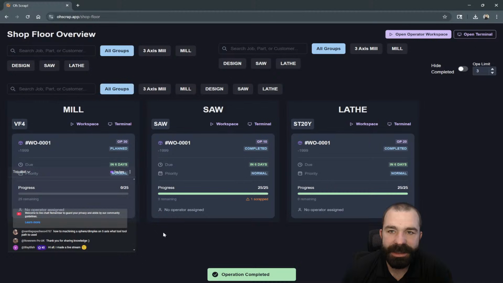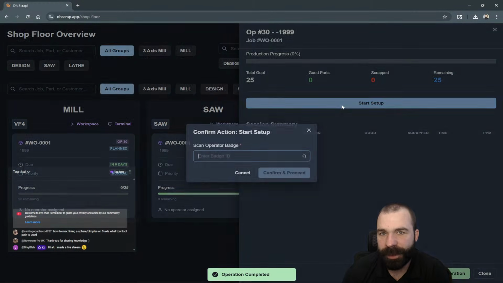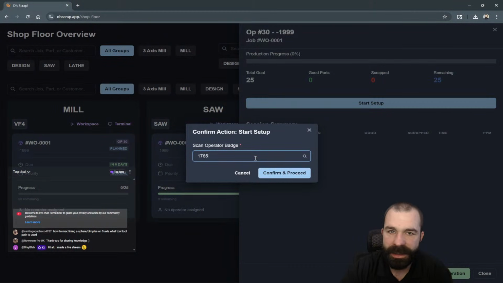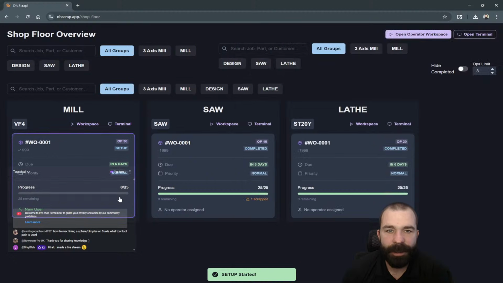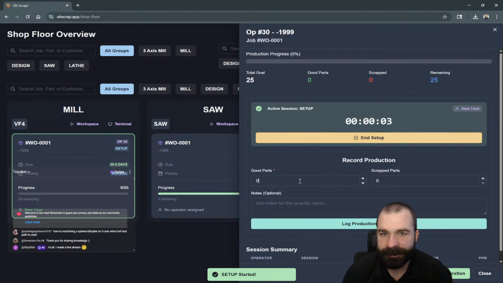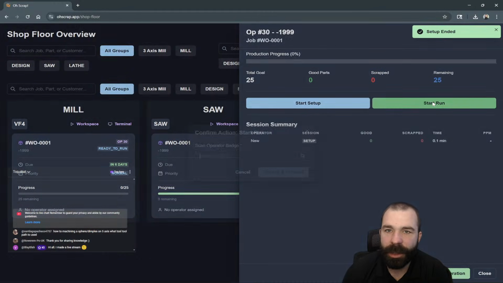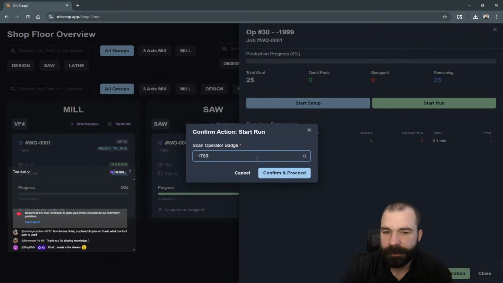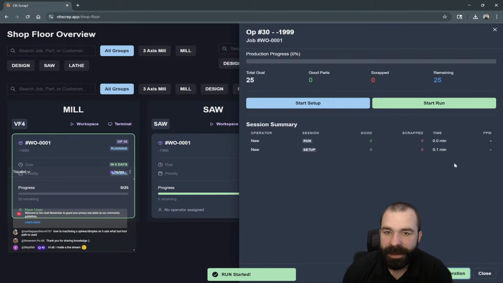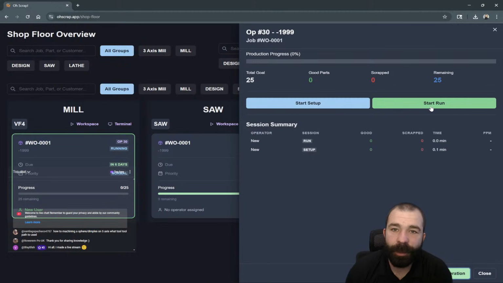So as you guys are going to see, this is kind of a rinse and repeat process. Starting my setup, jumping back over to my job one more time. We don't need to claim any parts yet. We're going to end setup. And then lastly, we're going to go in and start our run cycle. So this is kind of the breakdown of a normal workflow across what we call OhScrap.